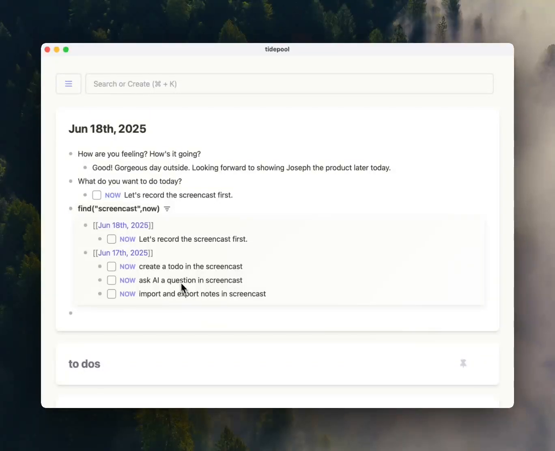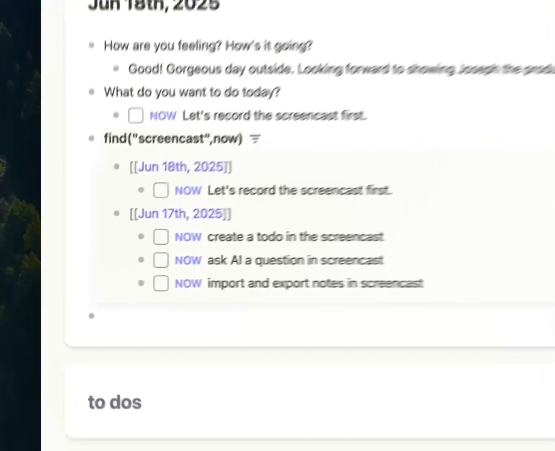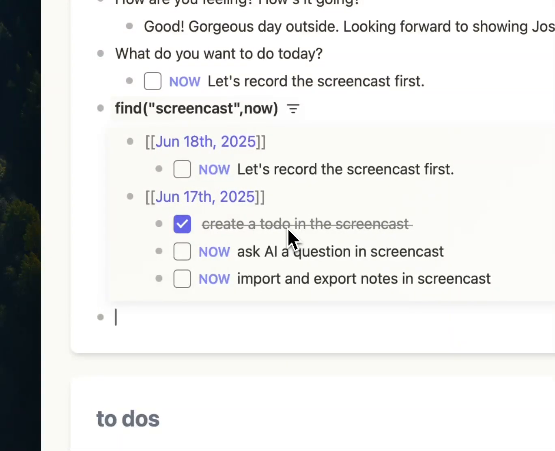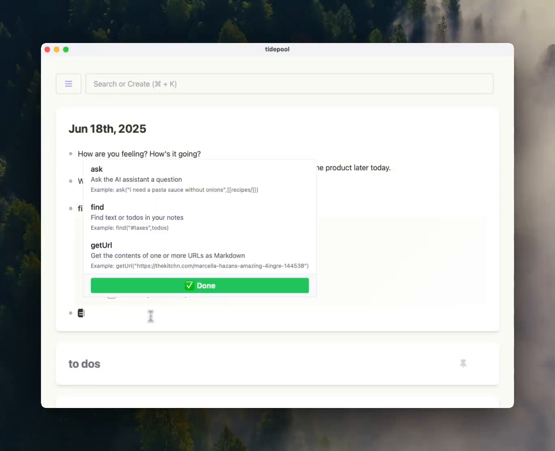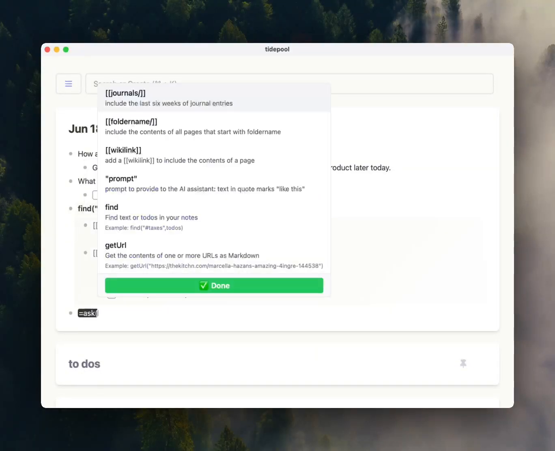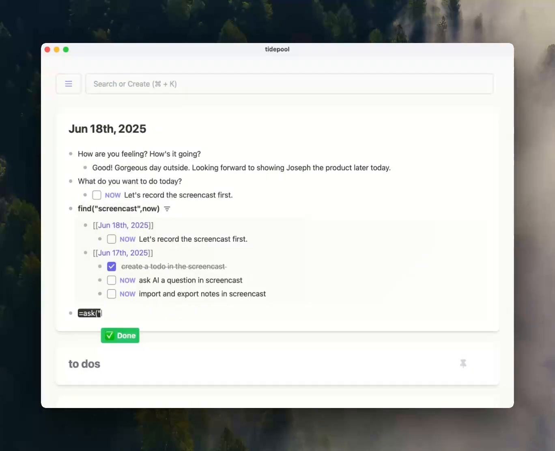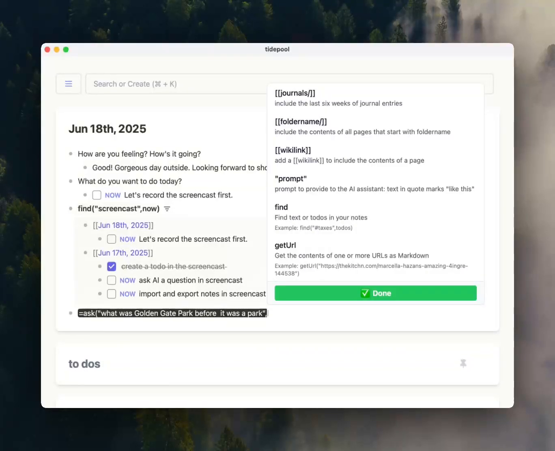And this is dynamic. If I edit this here, it's going to get synced back to the original note and vice versa. You can see one of the other formulas I can use is ask, and that asks AI a question. So if I do ask, what was Golden Gate Park before it was a park?